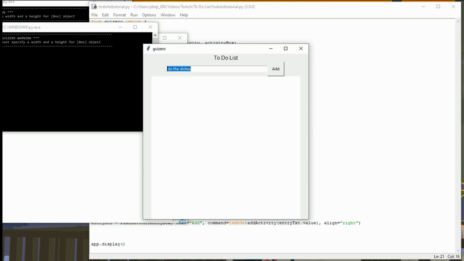And just to show you that this works no matter what order the box is in, so do the dishes, do homework, revise for test. And if we go about in any order, they all delete as you add that. So now we have perfected getting a simple to-do list working.